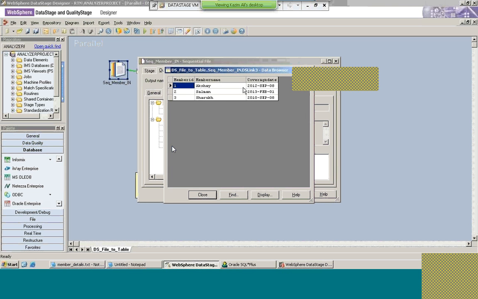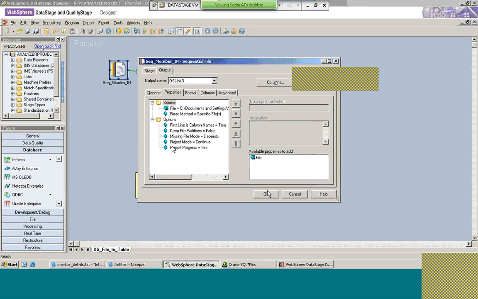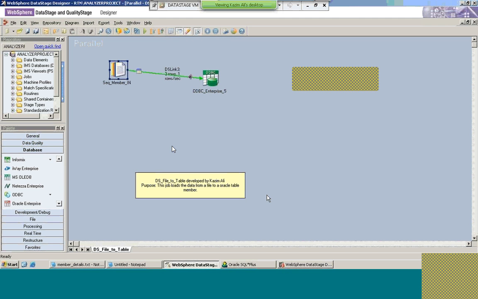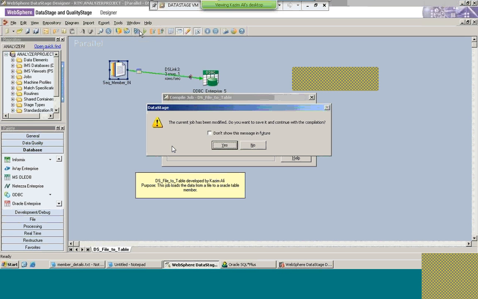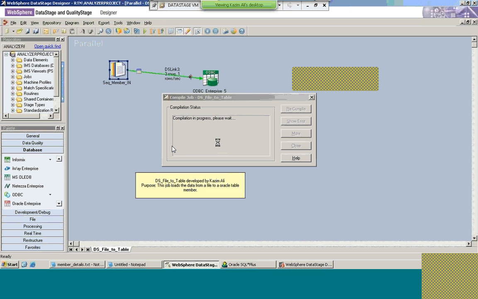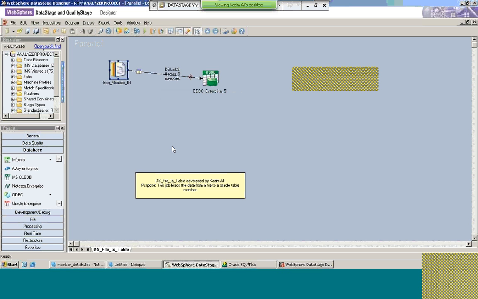So all are working fine. 1, 2, 3. Just close. Once again run the job. Compile it and run it. Close. And now run it.